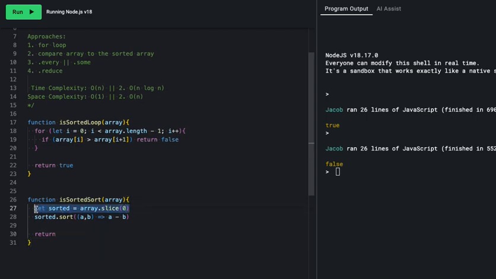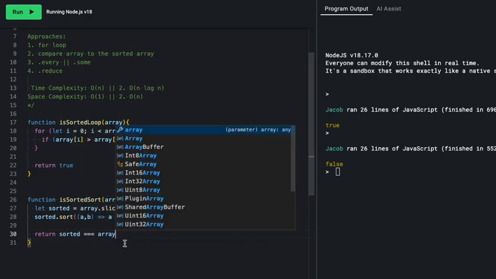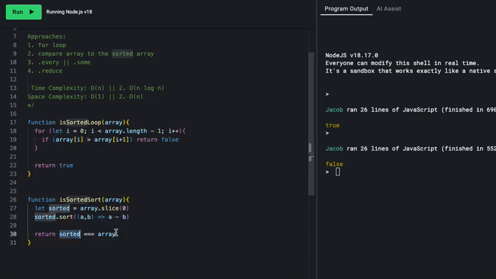And why do we have to make a copy? Why can't I say let sorted equal array? If I do that, then when I sort it, it would change the original. So we don't want to do that. And another thing we have to do is use JSON. If I say return sorted equals array, even if it is false, we're not checking if the elements in sorted are equal to array. We're checking if an array is equal to an array, and in JavaScript it will say true no matter what is inside.